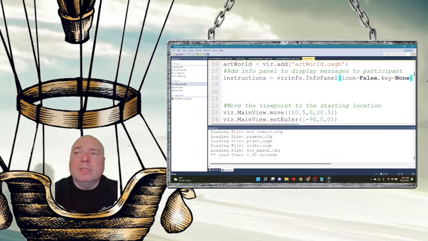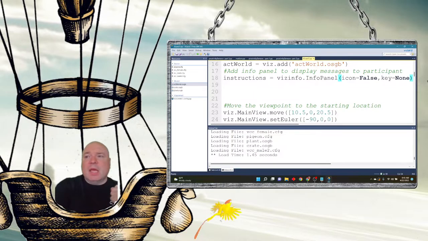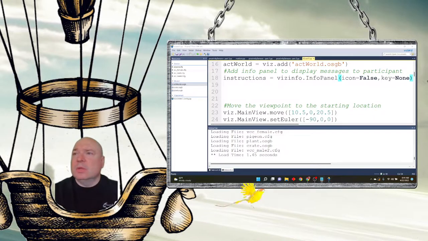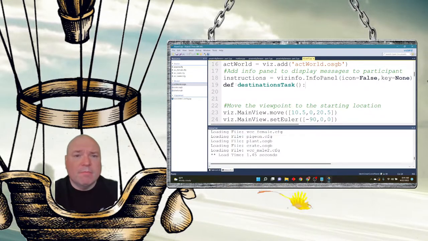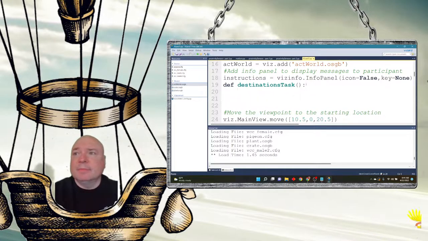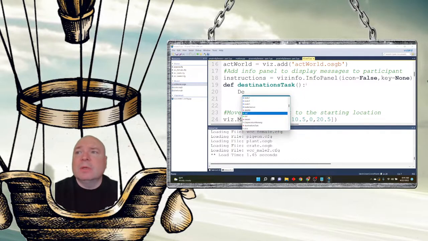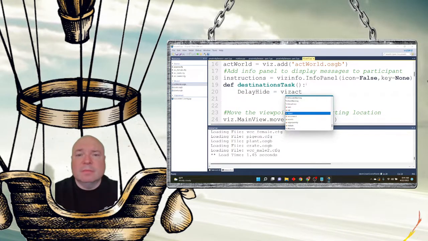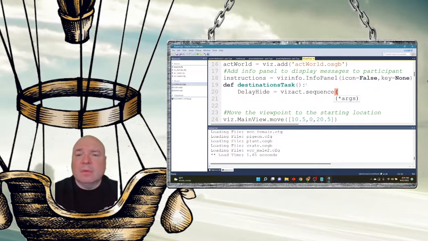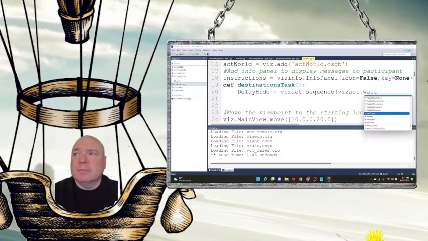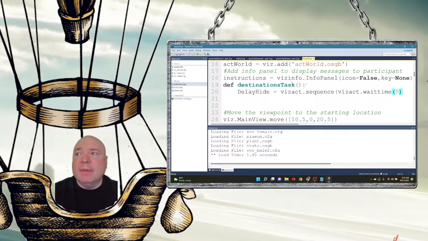Okay. Now, what we need to do next is to create some tasks so that our user knows what to do in our program. So we're going to use a task manager like we did in the past. I'm going to define a task, and I'm just going to call it destinations task. And the first thing I'm going to do is create a little delay in here. Here's my delay. So that's going to give me a 5-second wait time after they see the instructions.